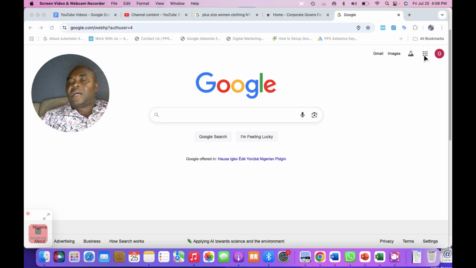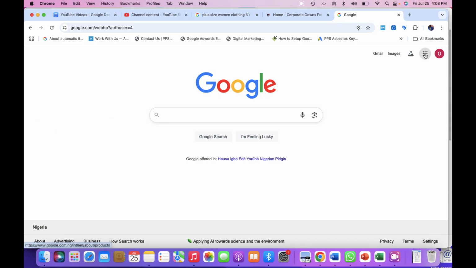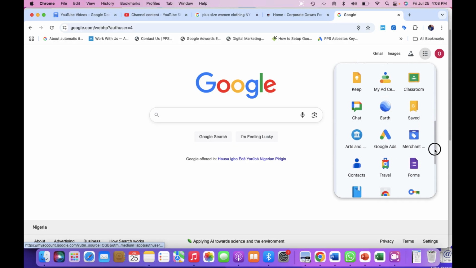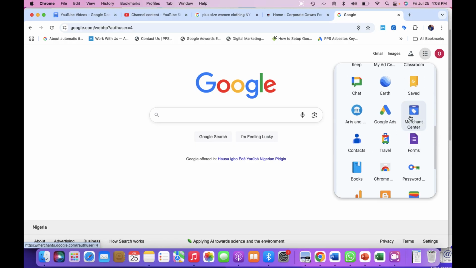Now on this right hand side, you see these dots. These dots represent Google's inbuilt applications, and Merchant Center is one of the Google inbuilt applications. So I will click here. If I click here, it will take me to this. I have to scroll down to here. Good. This is Merchant Center. So I will click Merchant Center.